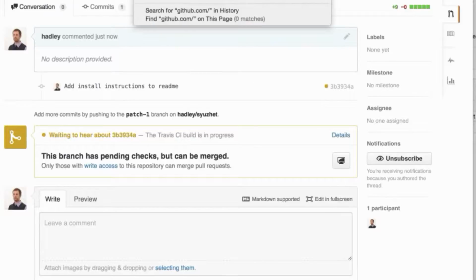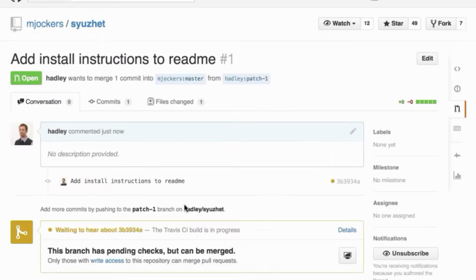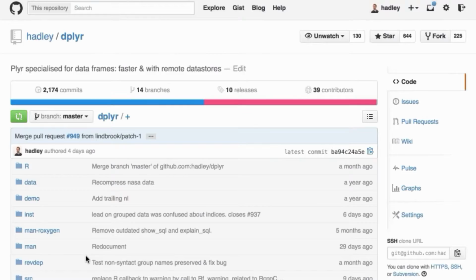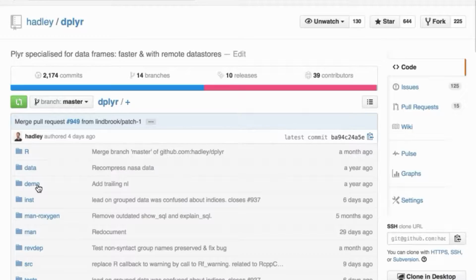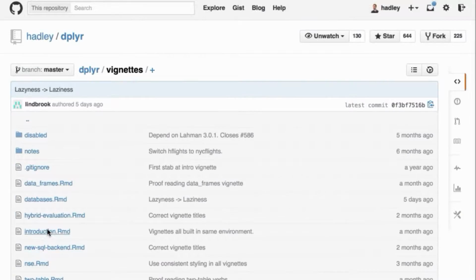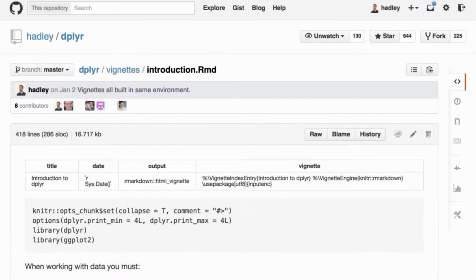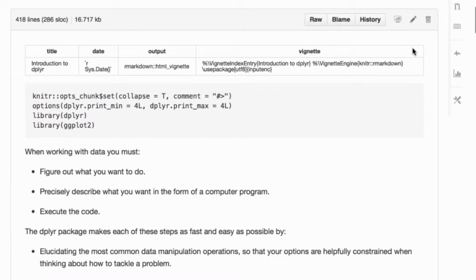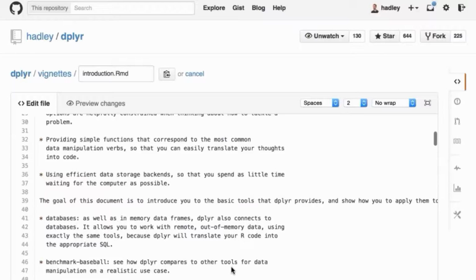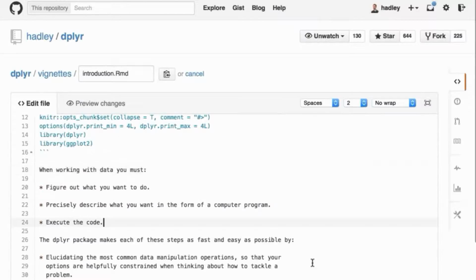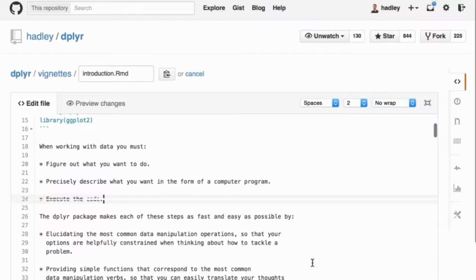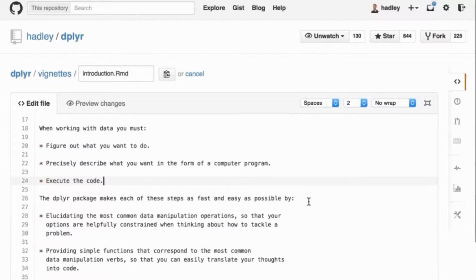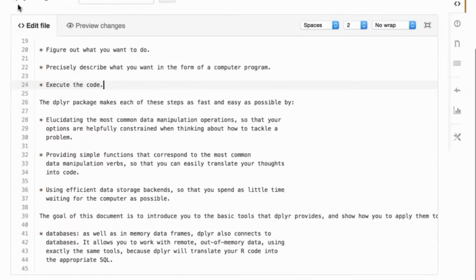So this is a great way if, for example, you're looking at dplyr, and you're looking at the vignettes, maybe, and you discover some mistakes in the vignettes. You can just go to the source on GitHub. You can click this edit button. You can edit it on GitHub, and you can make the fix. I'm sure if I spend just a few minutes looking at this, I'll be able to find a typo. But it's very, very easy if you want to contribute changes back to do that.